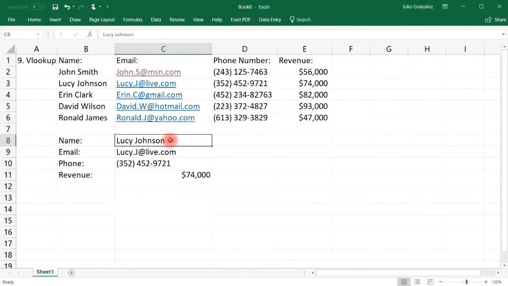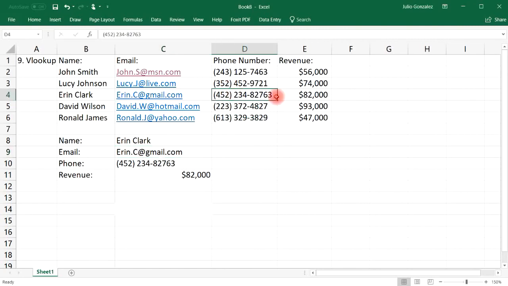So if we change the name from Lucy Johnson to, let's say, Aaron Clark, we're going to get all the information for Aaron Clark, her email address, phone number, and her annual revenue. So that's how you can use the Vlookup function.